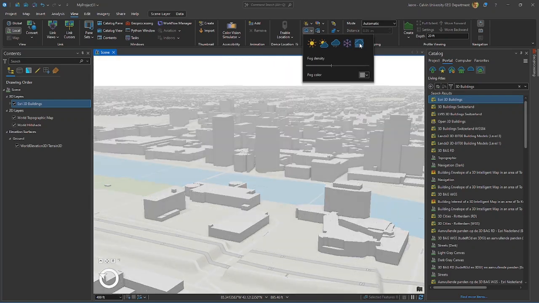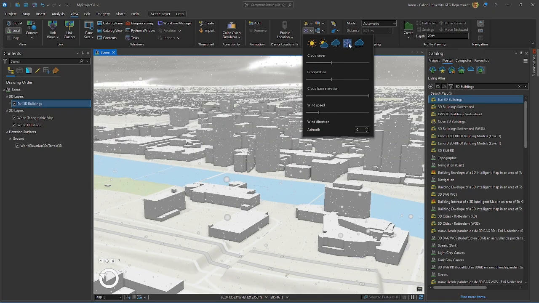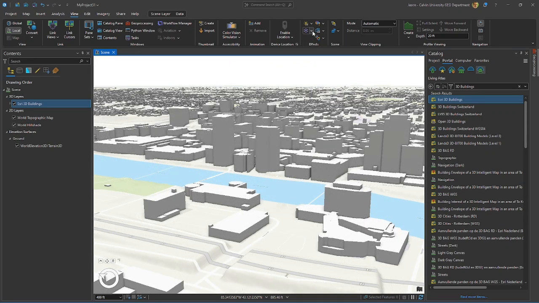So if you want to build these more realistic views into your GIS projects in 3D scenes, then you can do so with these weather elements. I hope this video has been helpful to you to geovisualize weather in a 3D scene in ArcGIS Pro. Thanks.